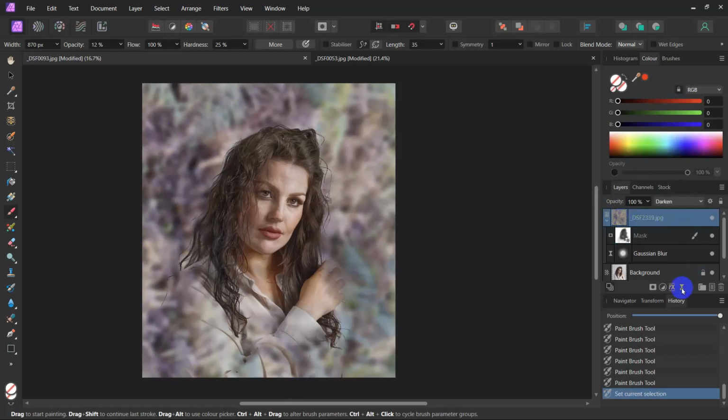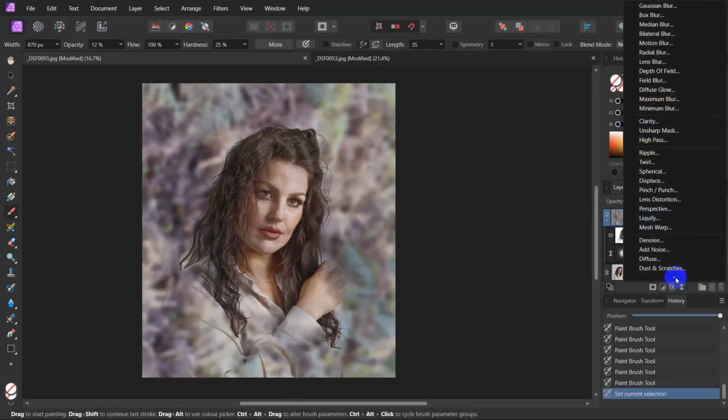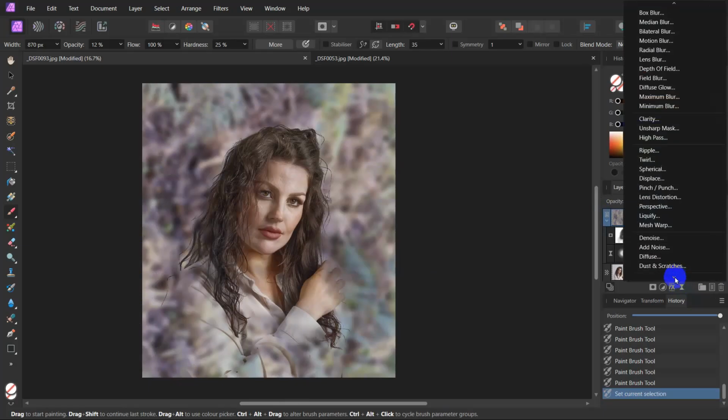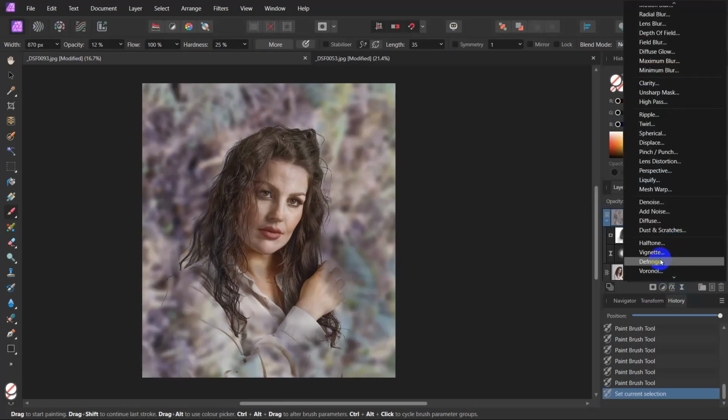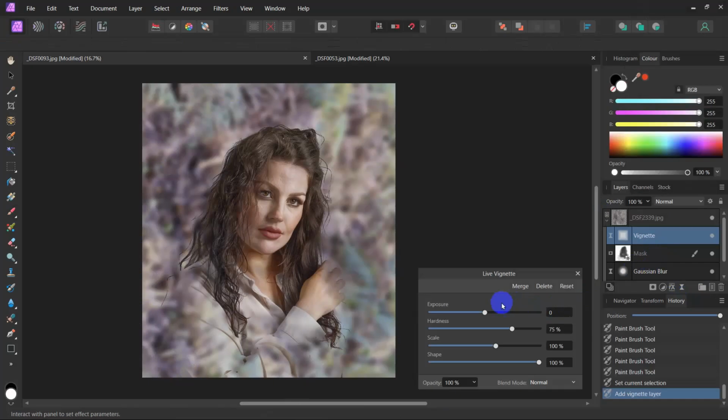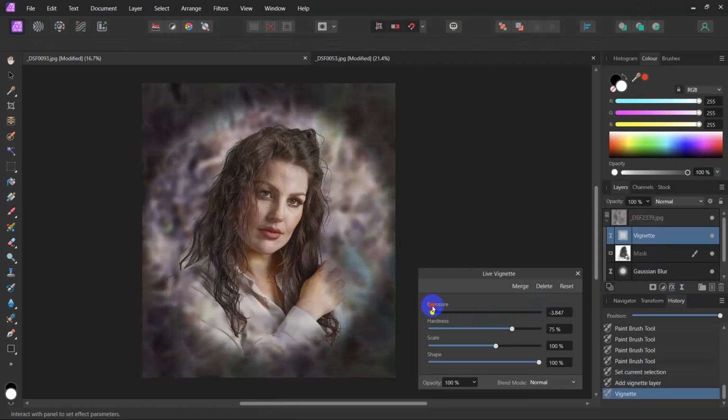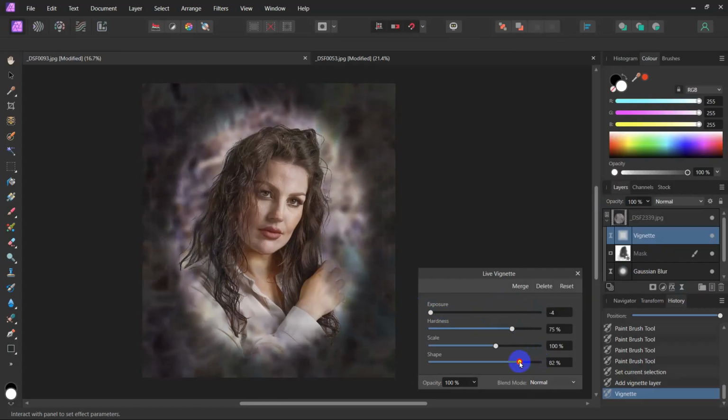I'm now going to draw the eye even more to the center of the image by applying a vignette. In Affinity Photo, we find this under Live Filters. We adjust the sliders to get the effect that we want. We can adjust the aspect of it to give an even effect.